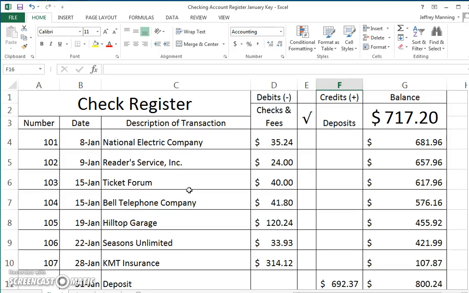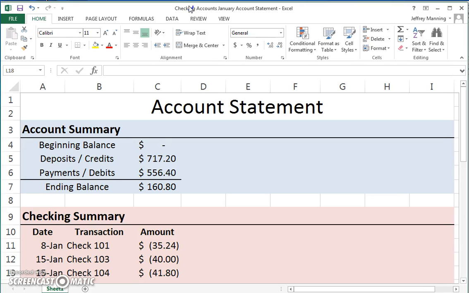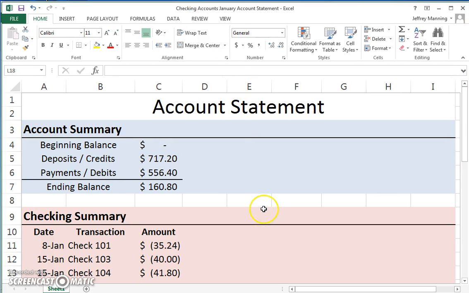Okay, so there's two documents that I need you to have open on your screen. You need to have your check register from the month of January, which hopefully you have completed. And then you also need to have this thing called an account statement. Let me center that a little bit better. An account statement is a document that your bank actually sends you at the end of the month. And it basically puts on there what they think you've done in your checking account. Now, notice that I emphasize what they think.